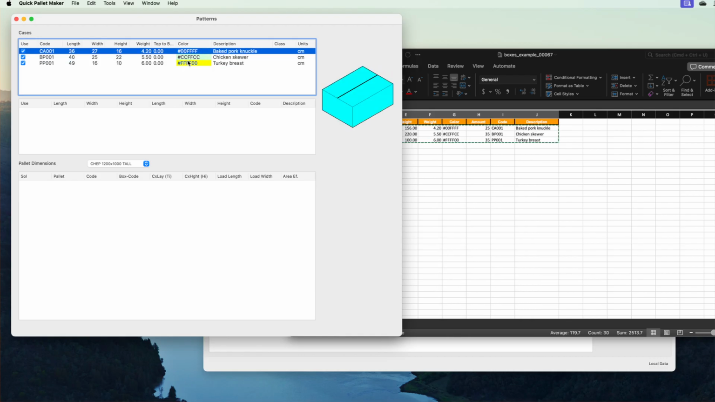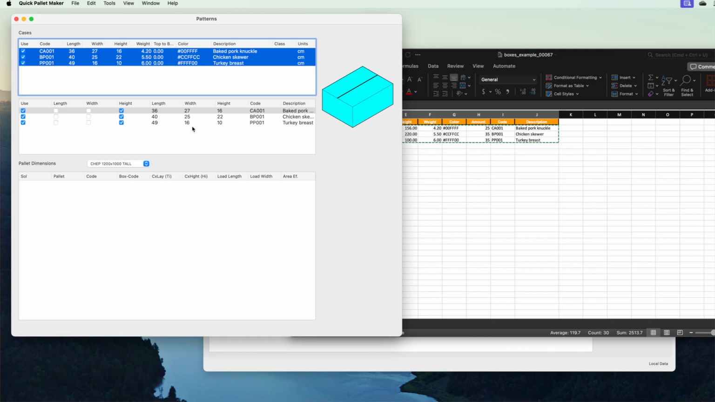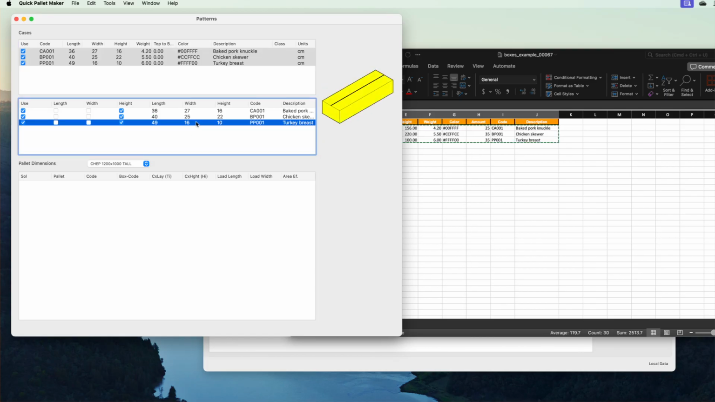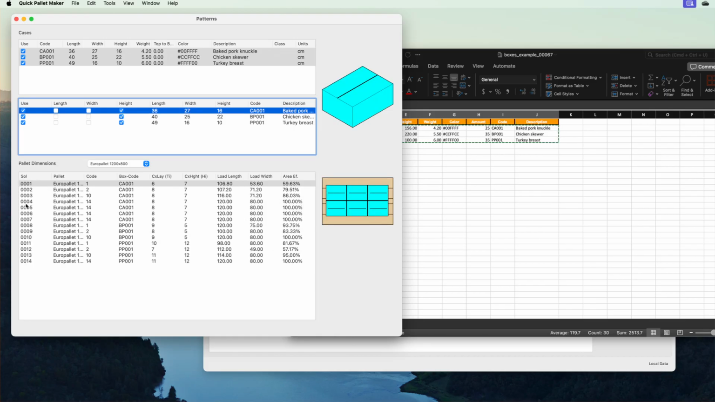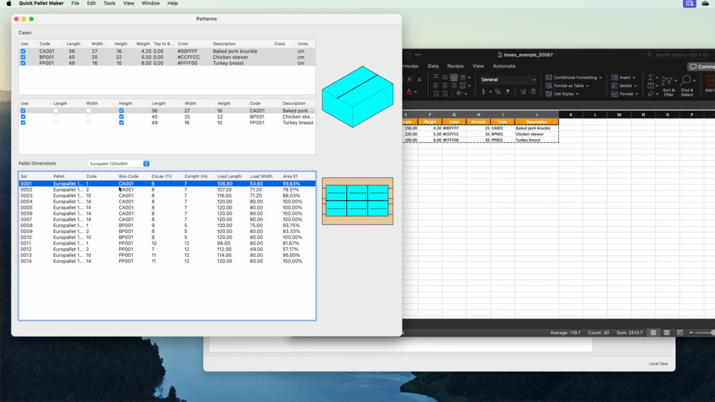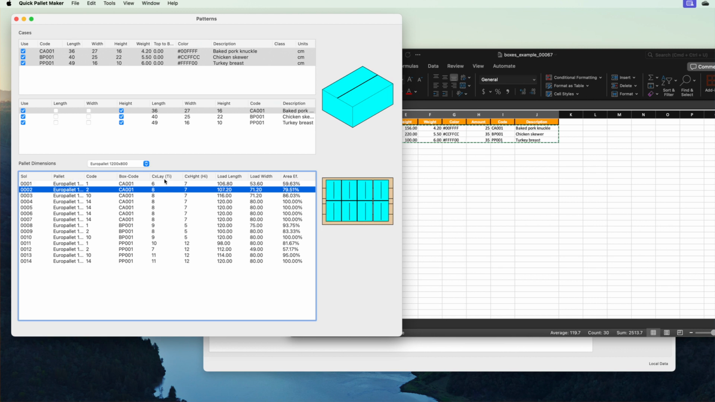We can select them and drag them. And here we can determine whether we can place them on its length, width, or just right side up. So now we will calculate all three in Euro pallet.